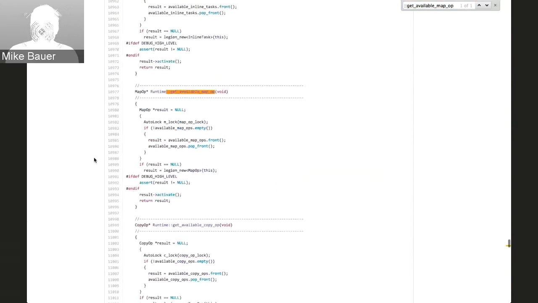what we see here is that we want to get a new mapping operation to return. So we grab that same operation lock. We look at our doubly ended queue of map ops, and check to see if it's empty. If it's not empty, we pop the first one off the front, and then we can remove it from the list. Notice here, if we were unsuccessful because the queue was empty, we have a way of creating new mapping ops, and this is effectively just a wrapper call for new that allows us to trace our memory usage. So this Legion new is just a special wrapper call for calling new, so we can track how many things we've allocated for map ops.